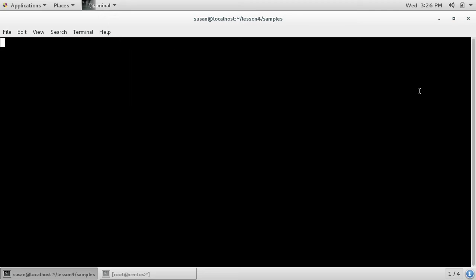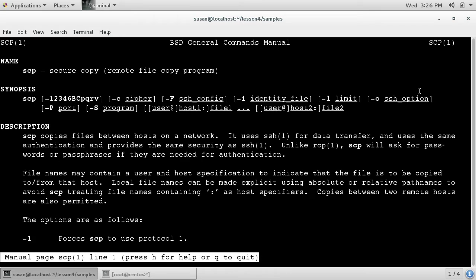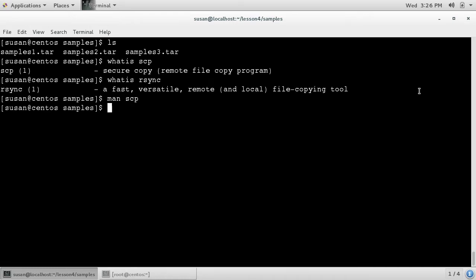Both of these commands have syntax that is very similar to the cp command in the sense that I will specify a source file and a destination file, or a destination directory. The difference is as I specify either the source or the destination, I'm going to specify a user and a host, very similar to the SSH syntax that's used to access a remote system as well.